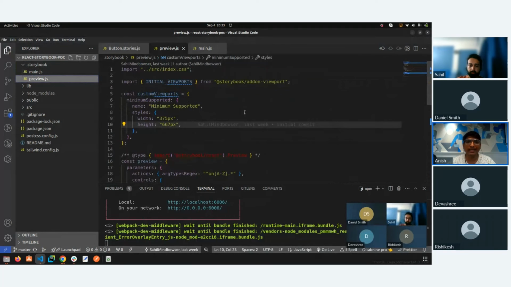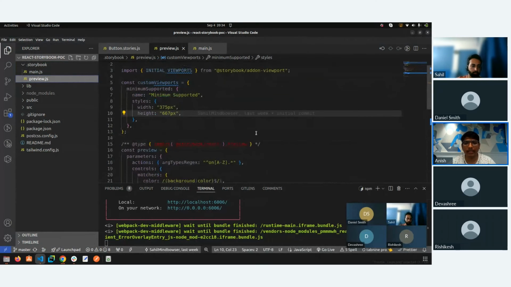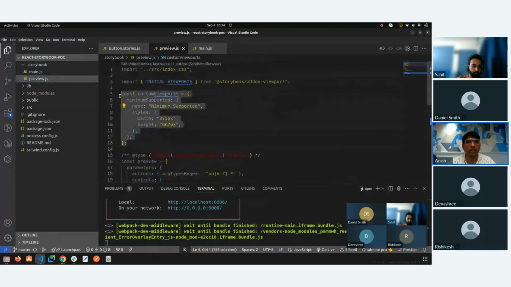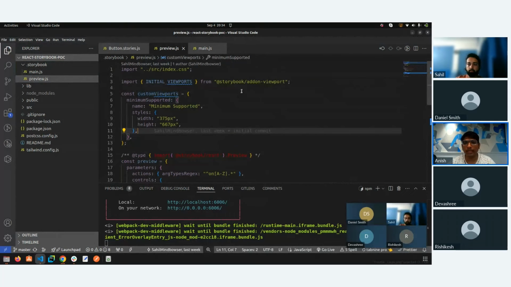So anything that you want to do with stories globally, like configuring add-ons, if you want to configure anything extra, you can add it over here. Then if you want to add any providers or any webpack related settings, you can also add those in this file. As you can see, we have added one custom option for a viewport add-on that we have added in our story, which I will show you when we go to the storybook playground.